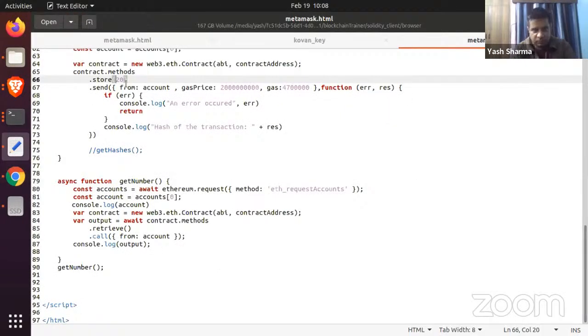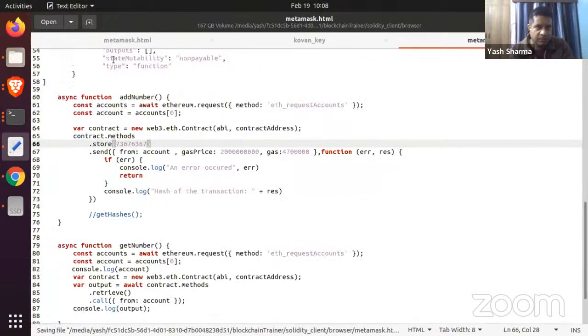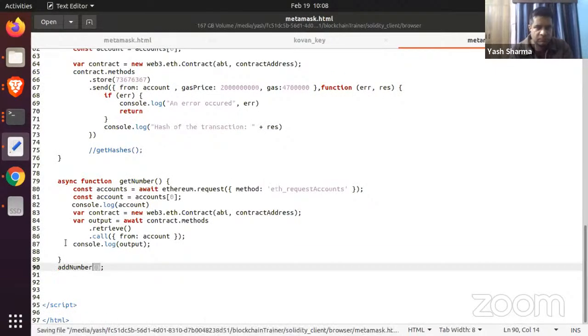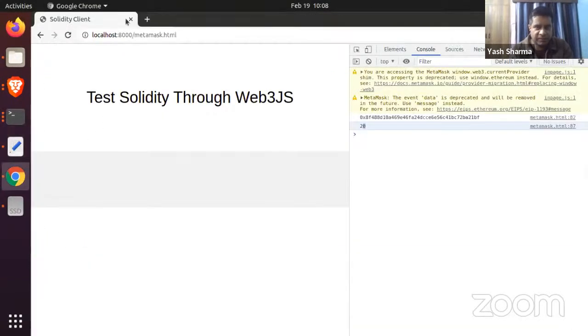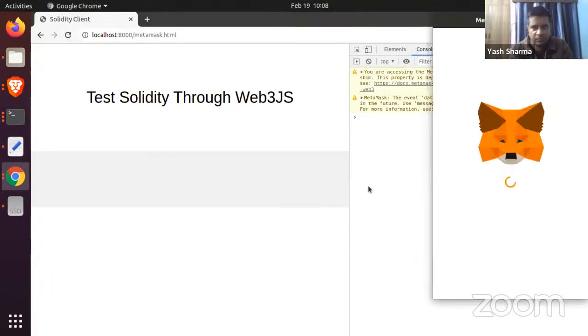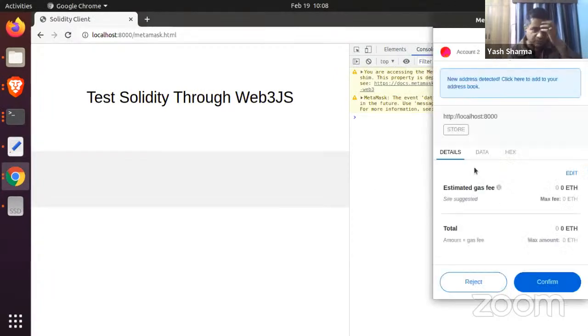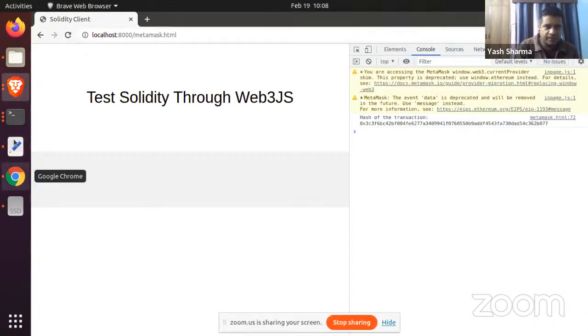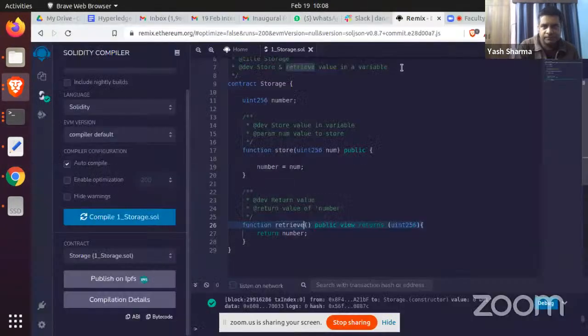Now I can store any other number, let's say a big number, and I can call the add number function. The moment I refresh it, it's going to launch MetaMask because that's the integration I have. It will prompt me to send a transaction. I can see the transaction on Etherscan.